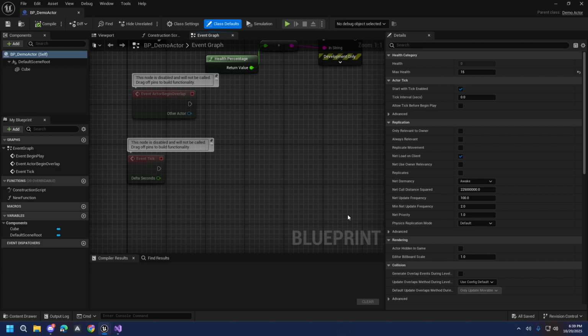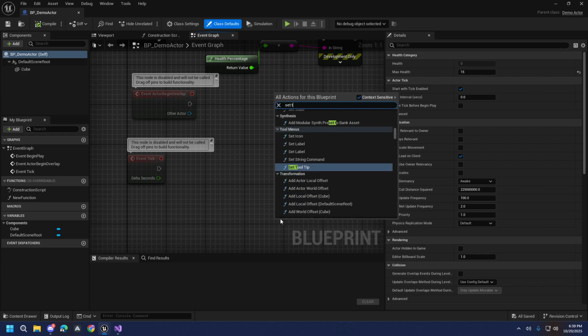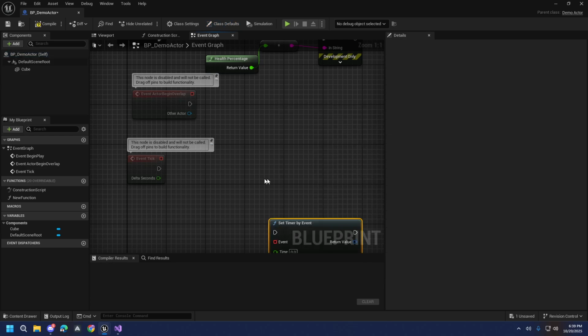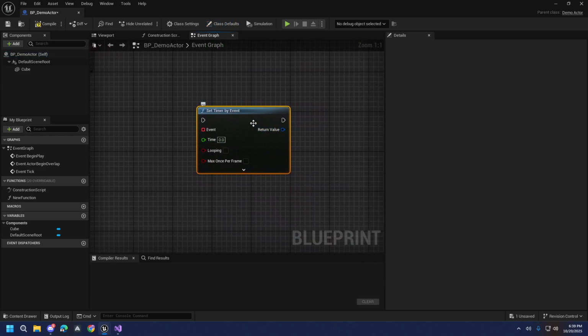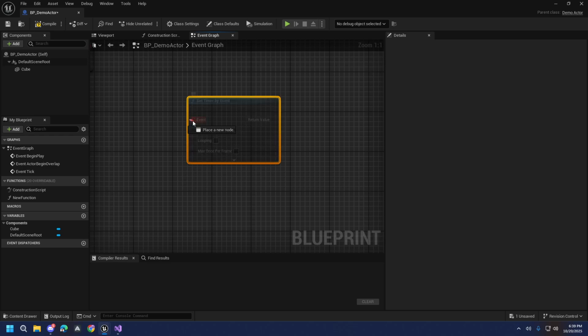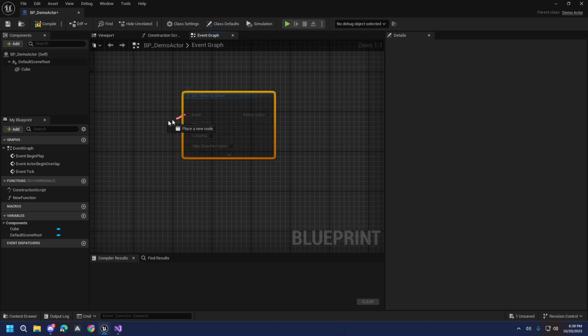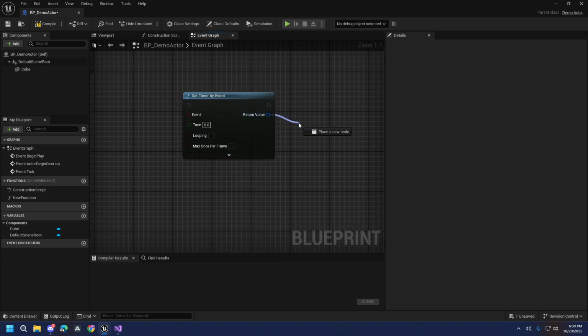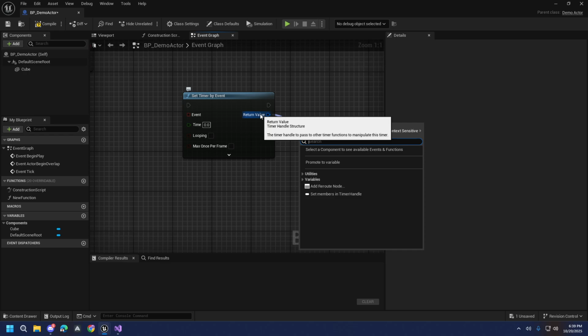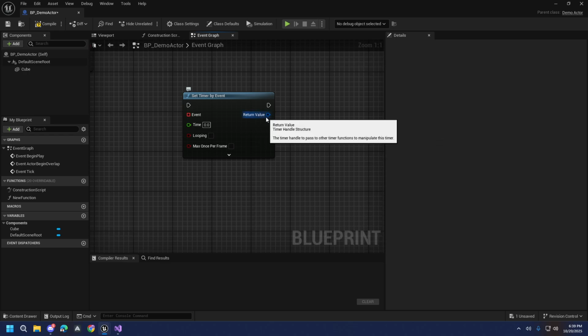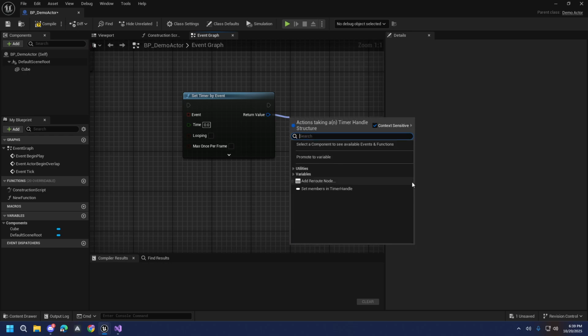So, wherever you have set timer by event, right? You have this. And what you need here, we have the event, meaning what's going to happen after the seconds of delay. Ano mangyayari? Ito yun. You have this one. This is called the timer handle. The timer handle structure. We use this so that you can invalidate and clear a timer.